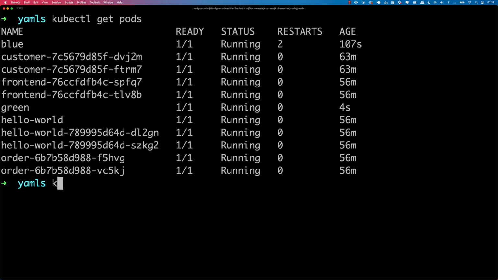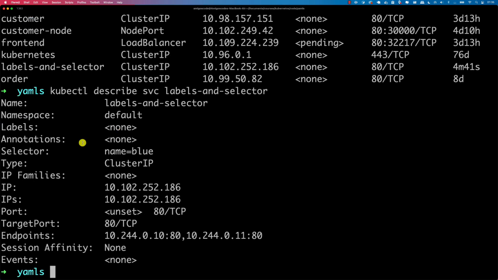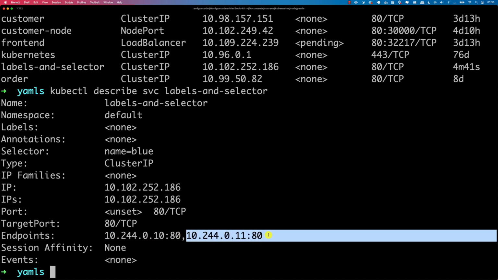So also if I say kubectl get service, there we go, and we have these labels and selector. If I go ahead and say kubectl describe svc, for service, labels and selector, have a look. We have 2 endpoints right here, right? So basically this is either blue or green.